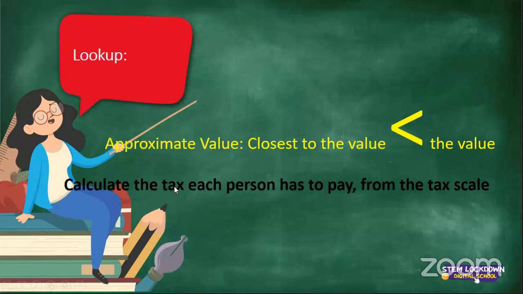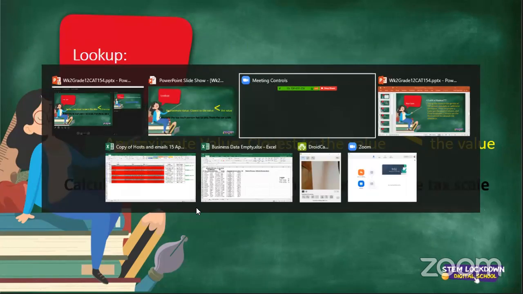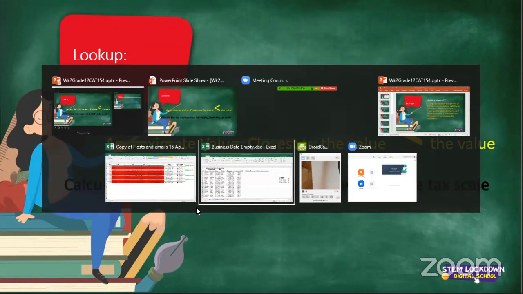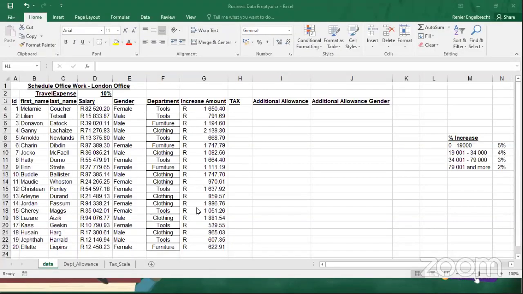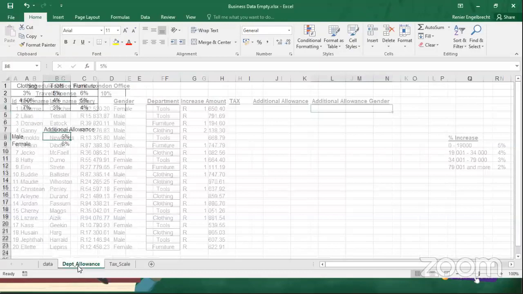With the approximate, remember now I said previously that there's a true or a false. Let me go and show you in Excel. Let me just find my proper Excel this time. Okay, so here's our Excel, and we're trying to look for something. Now there's one of two ways we can look for it.